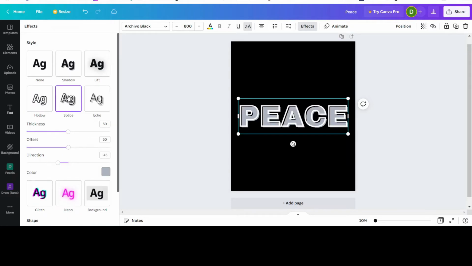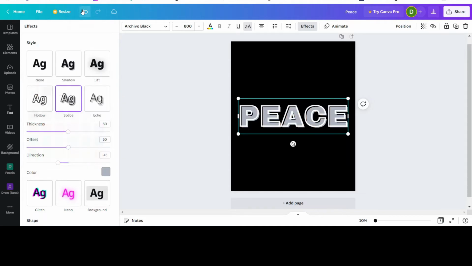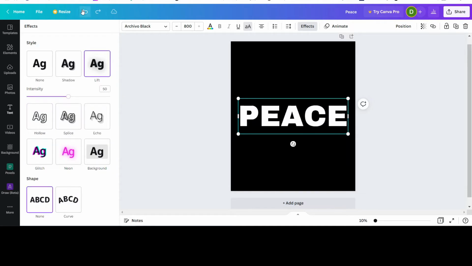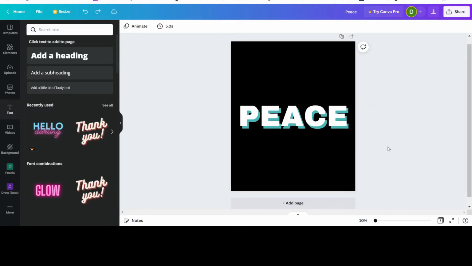Okay, then you have splice. Splice is something similar to that. So what you can do then is change this color, let's say to yellow, and you've changed it. Okay, now if we go back, you can go up here to change it. Let's say that's it. So that's fine. Okay, and you can download it.